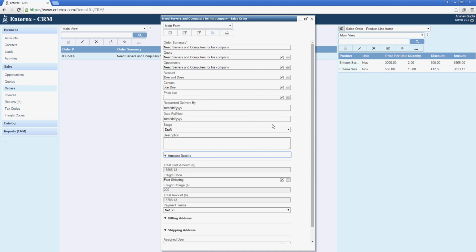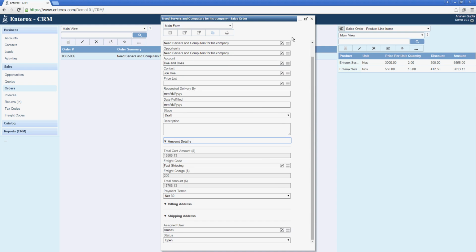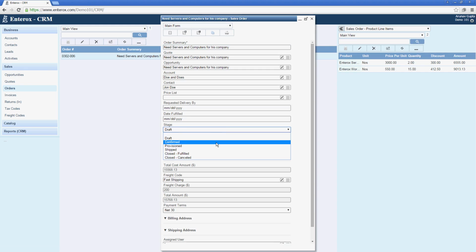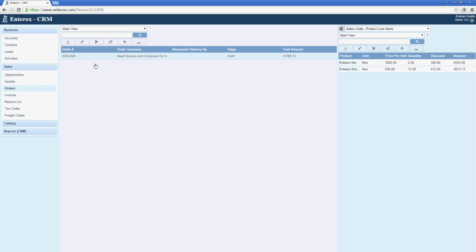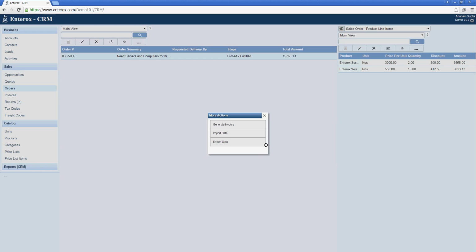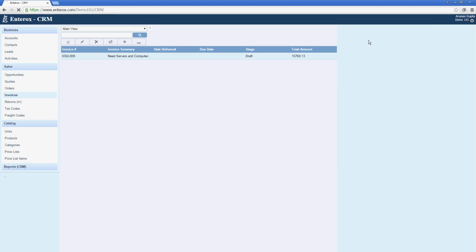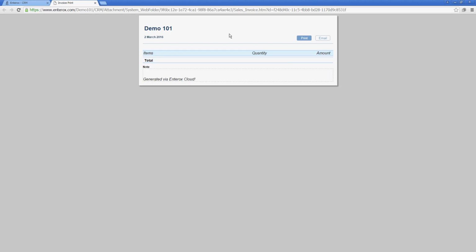We can add more details to it, requested delivery, etc. And finally, once we have delivered the order, we can update the order stage to be as confirmed or provisioned, shipped, fulfilled. And these stages can be adjusted according to your business process. Finally, we want to track an invoice corresponding to this order. We can do that as well, just the same process, generate an invoice through the order. And we have the invoice generated. You can see the invoice is in place along with the corresponding product line items. Similar to the quotation process, we can print the invoice or email the invoice.